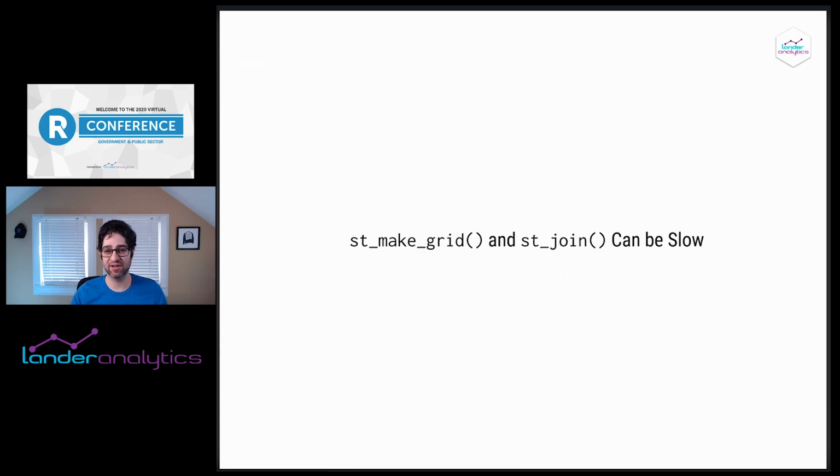Now, stMakeGrid and stJoin can be slow, and I'm trying to wring out as much speed as possible. So I looked into the hexbin package, which has an eponymous function. And this can figure out which points fall in which hexagons, and it'll make the hexagons much faster than stMakeGrid.